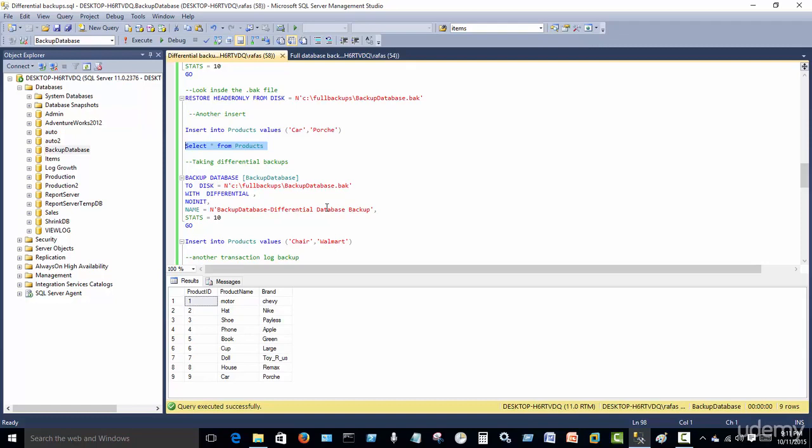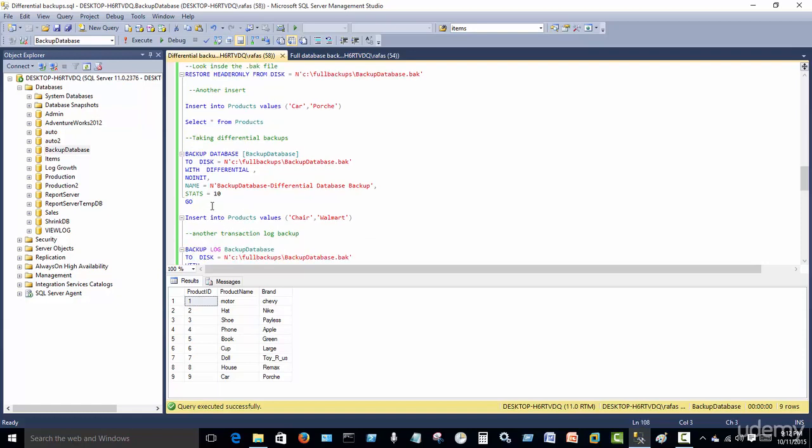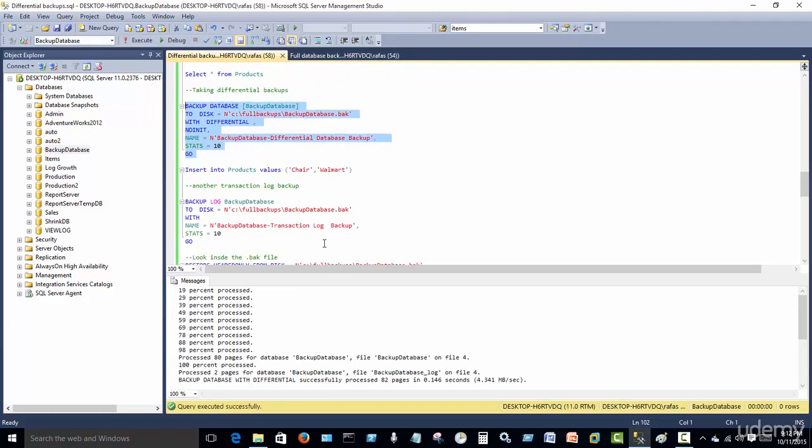This is where a differential backup comes into play. A differential backup only records the changes since the last database full backup. And then it's great for the restore, and I'll be discussing that in more detail later. So for the sake of discussion, let's now take a differential backup. And now we're going to insert another record.